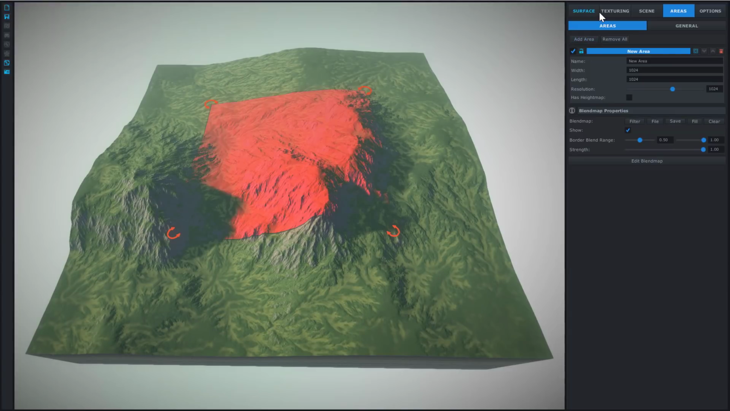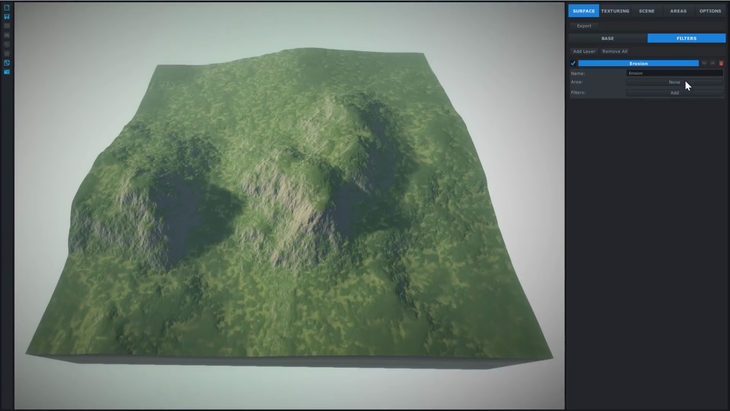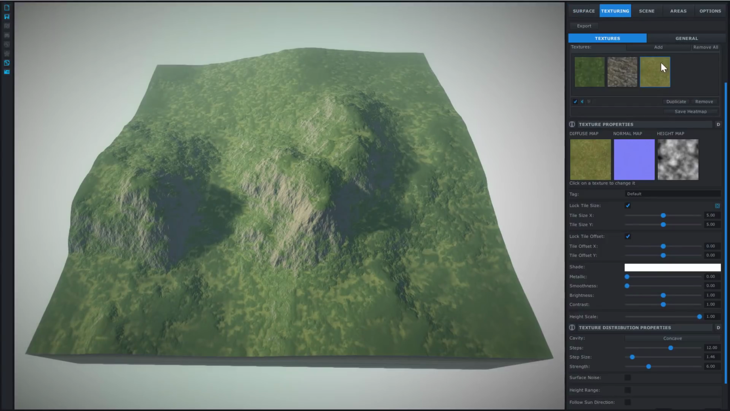Let's create a new one and let's remove the erosion filter again. It is, for example, texturing.